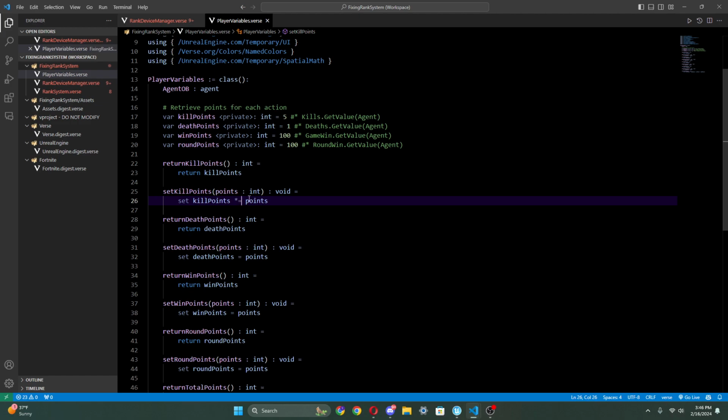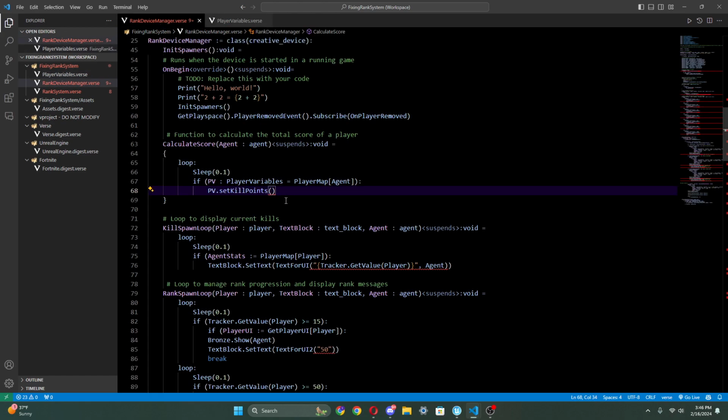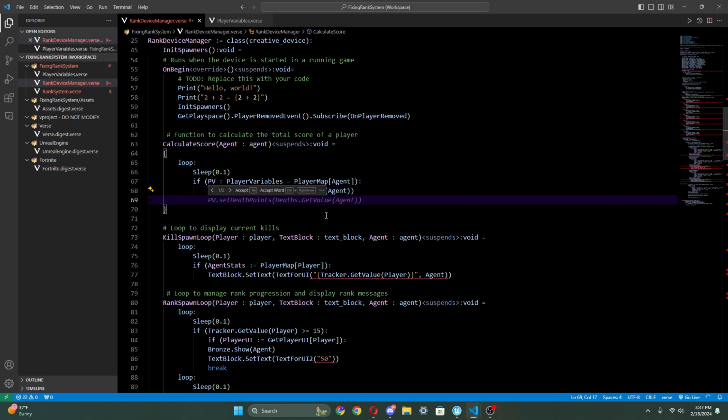Oh wait, times equals. Okay, there we go. So now we're gonna set kill points to times equals, so we're gonna times it by kill points and then times it by this, right? So now in here, we can just put inside of here, kills dot get value. And there you go. We can easily set it.